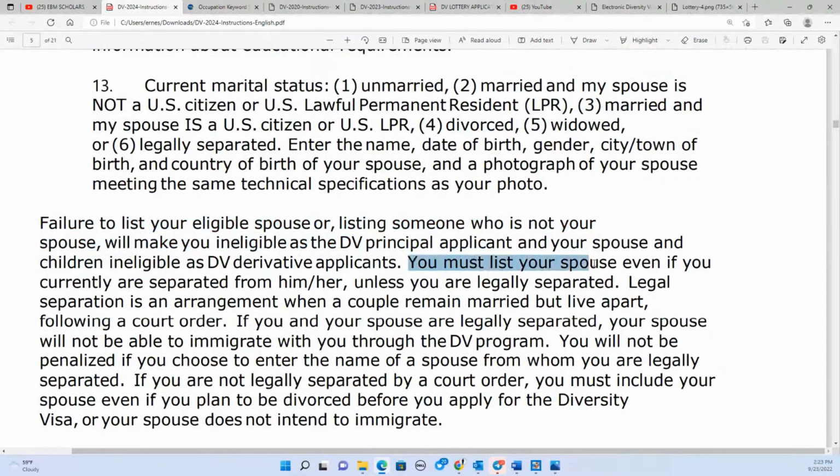You must list your spouse even if you are currently separated from him or her, unless you are legally separated. Legal separation is an arrangement where a couple remain married but live apart following a court order. If there is no court order, it doesn't matter. You are still married. So that is another part, which is very, very important.